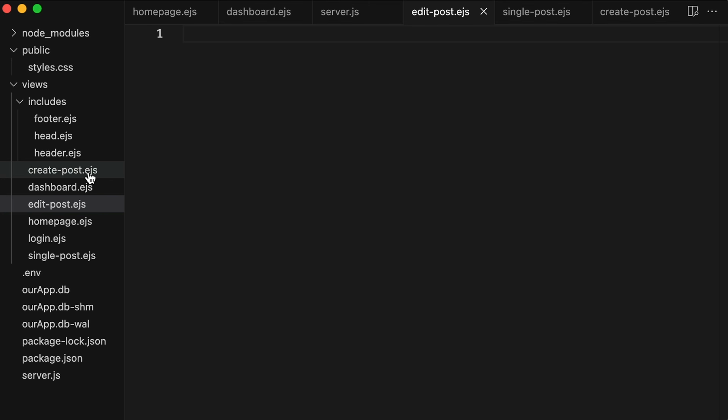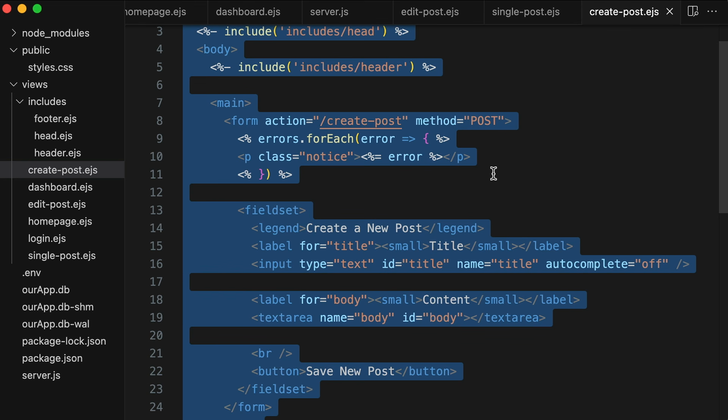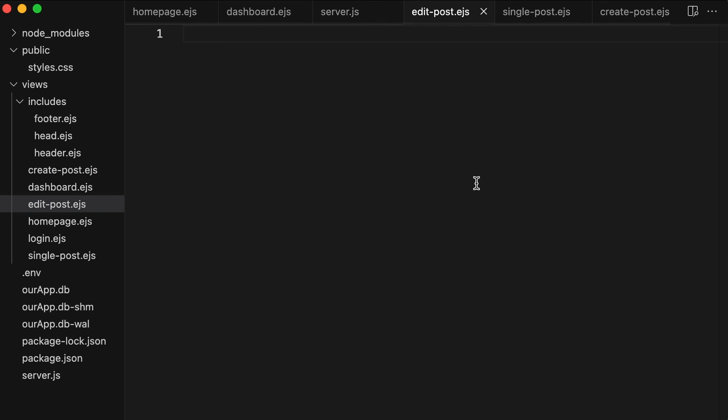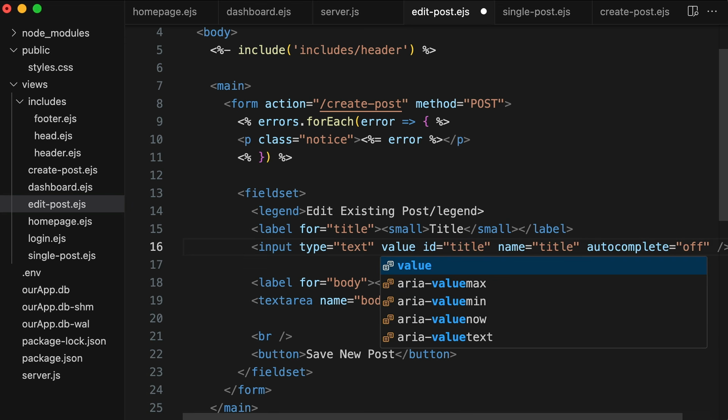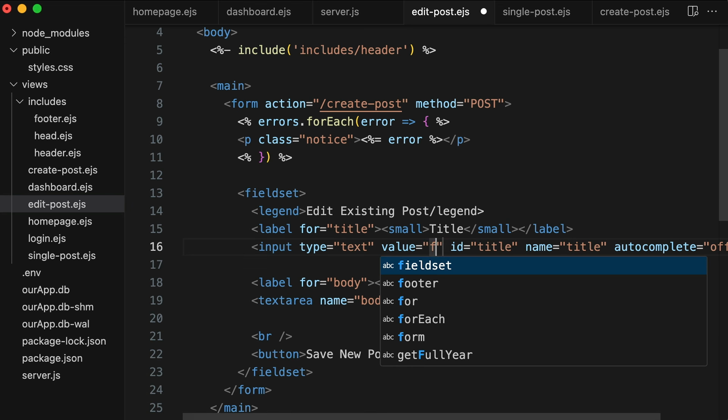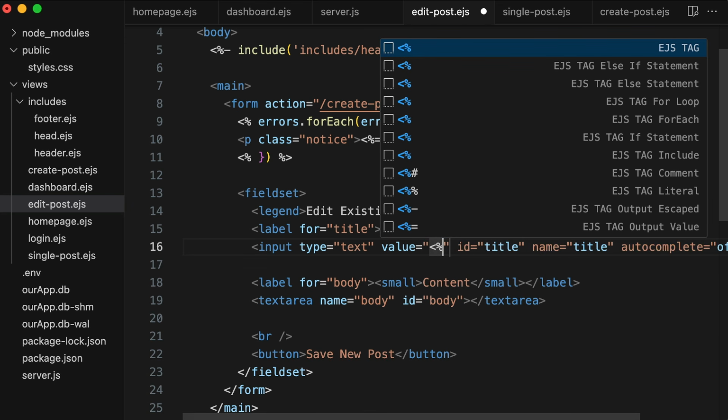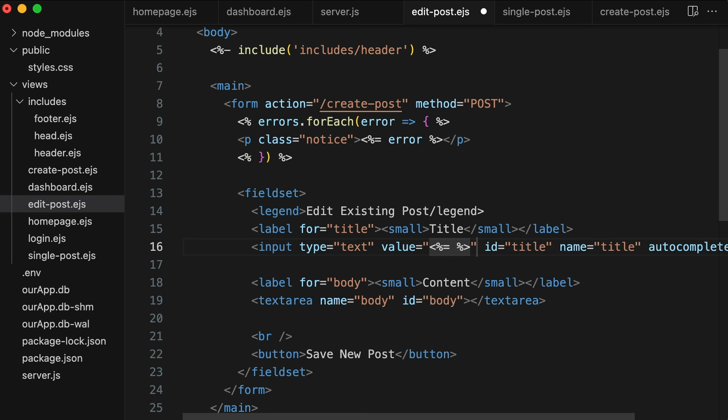And it's going to be almost identical to create post. So I would just copy everything in there, back in edit post, paste it in. Let's change the legend to, edit existing post. And then you would just give these initial values. So like for the title, I would say value equals, but instead of typing something in here, it would just be EJS, escape and output, post.title. Then do the same thing down here.